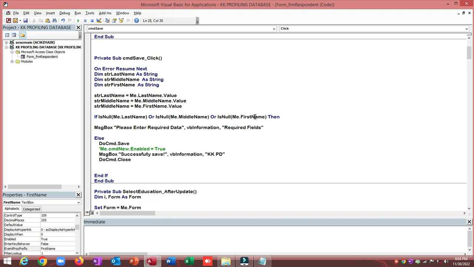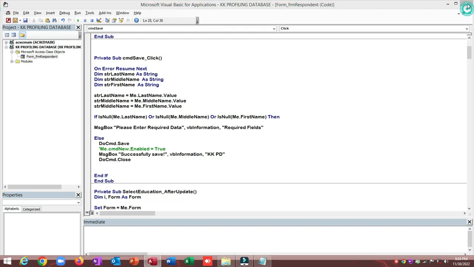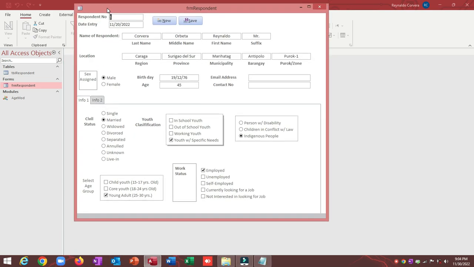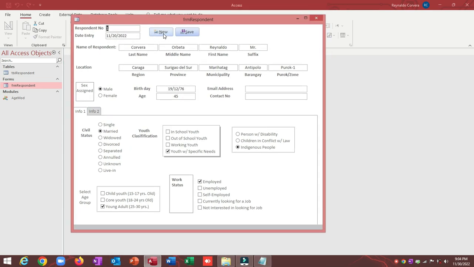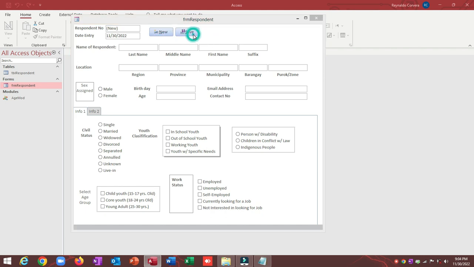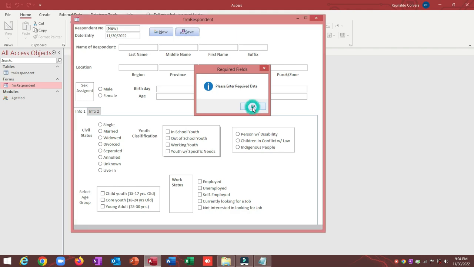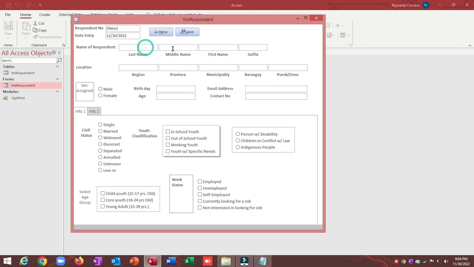Okay, now I will show you how this works. Let's say here, I will click new in order to add a new entry. If I click new, then if I click save, it shows please enter the required data. So meaning I need to enter this one.